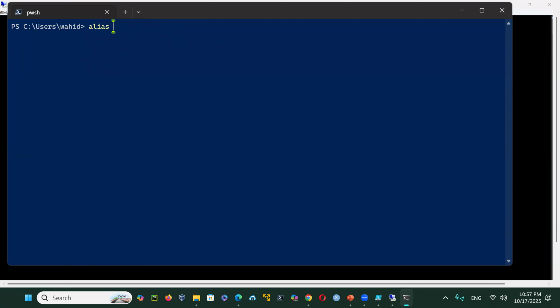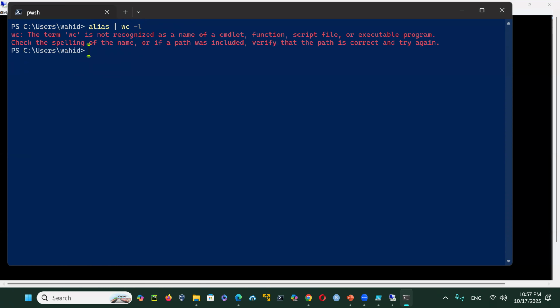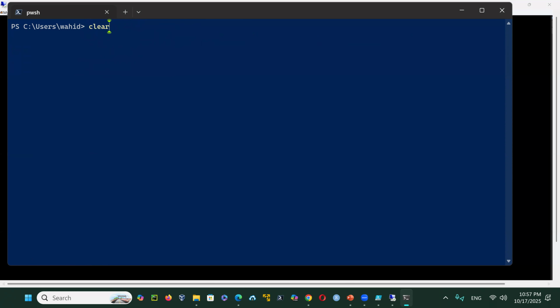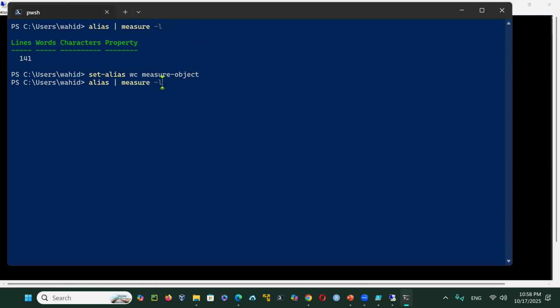So if I say alias wc -l, word count minus L is still not here because I created it somewhere else. Maybe I exited out of that one. So this one is Measure-Object and -Line, and it will tell you 141. If I just say Set-Alias wc Measure-Object, now when I use the alias wc, it will tell you the same number. This alias wc now exists.